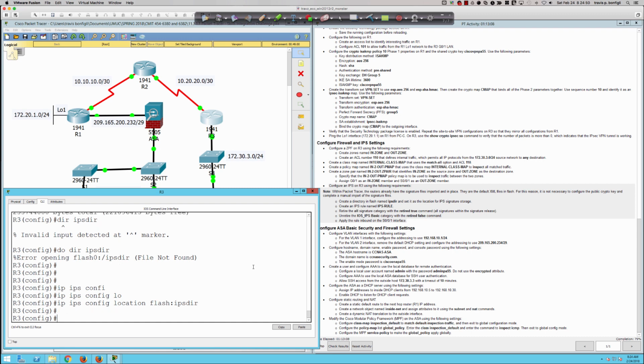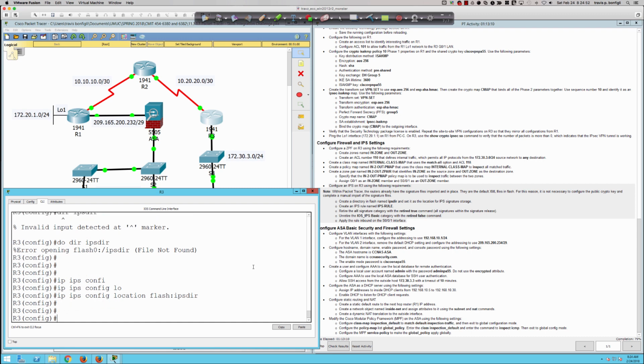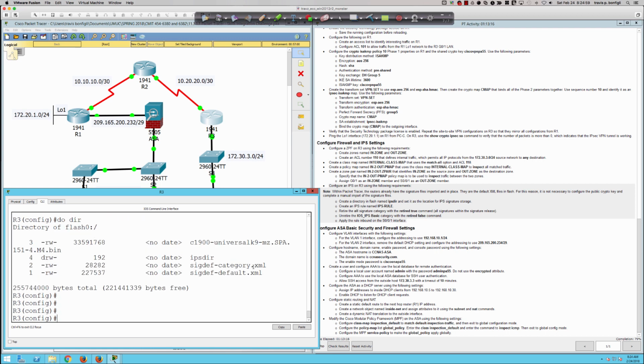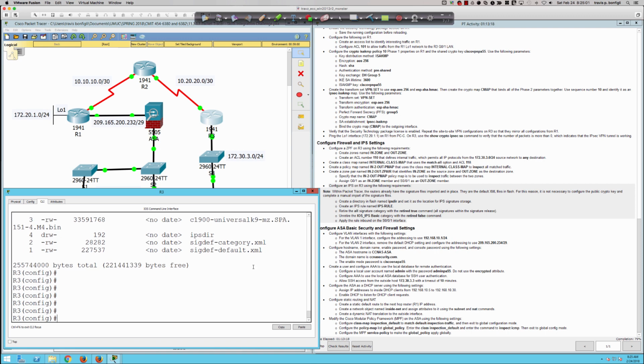All right, no points. Let me double check and make sure I've got this right. IPS-dir, IPS-dir. Okay, so we should be good, although we didn't get a point. Not everything's scored. So, okay, let's continue to move forward.